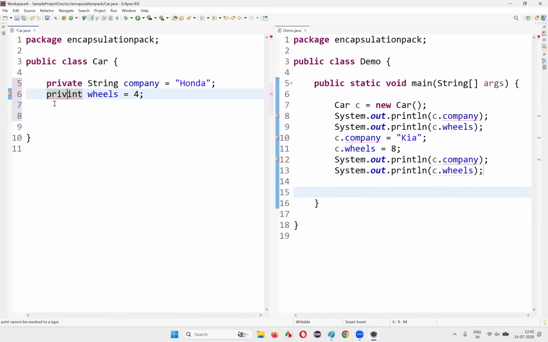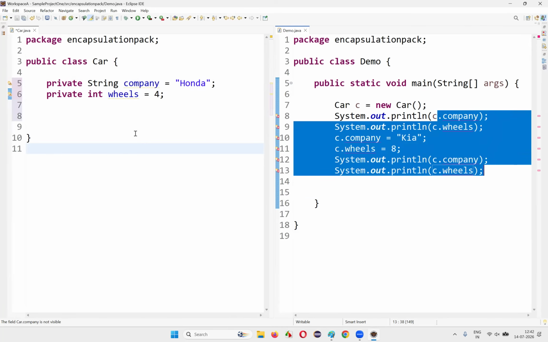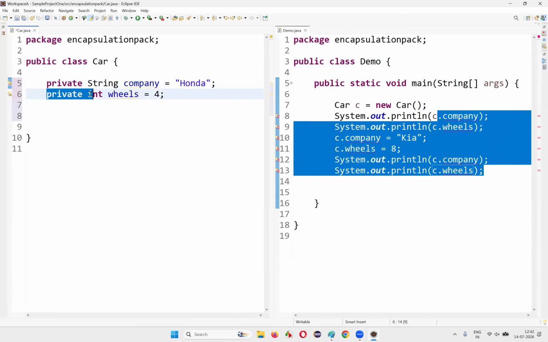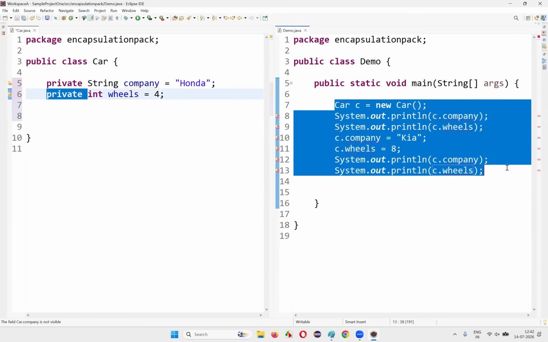The moment I provide private here, you see, complete access is restricted. Earlier, open access was there. Anyone can access these variables. Anyone can update these variables. The moment I specify private, it's all about complete restriction. Zero access, zero updation. No one from outside the class can access. Zero access, complete restriction is happening.